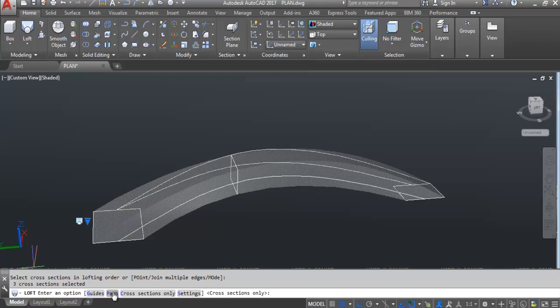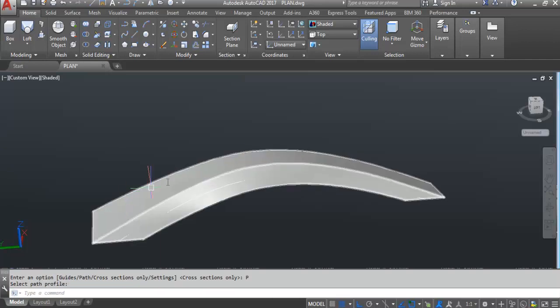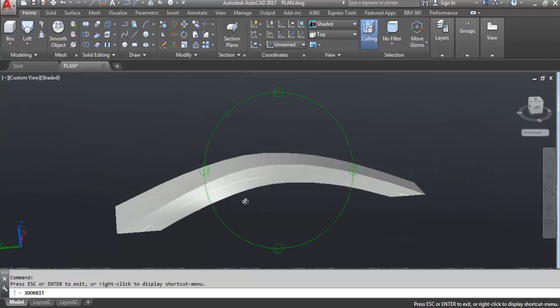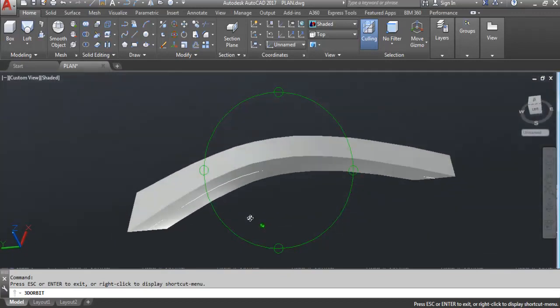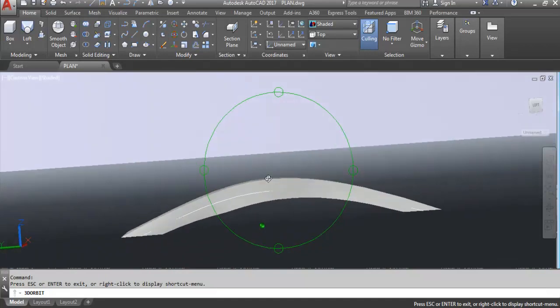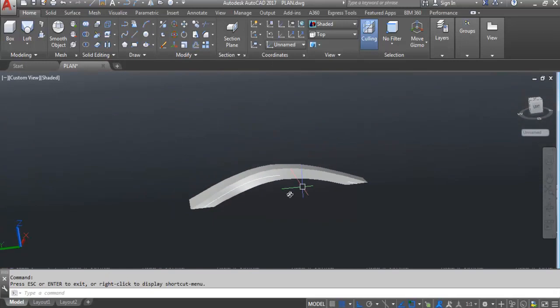Now select path. Now select the path profile. So this is the path profile. Select this profile. Now you can see, now this object is created according to path. This is following the path. So this is guide curve and path. Guide and path. So hope you understand how to use LOFT command.